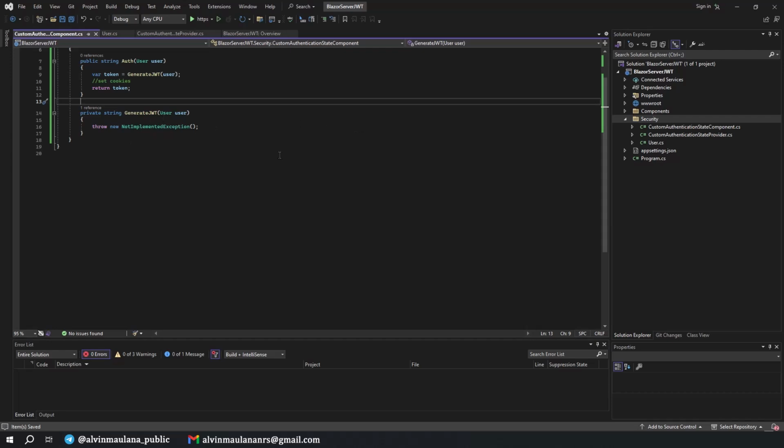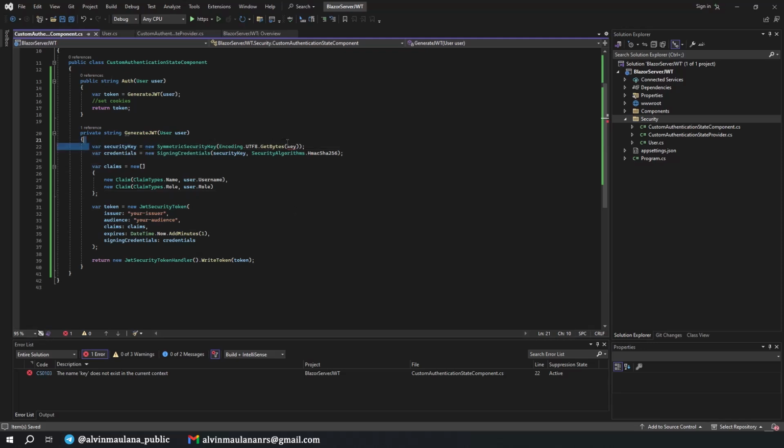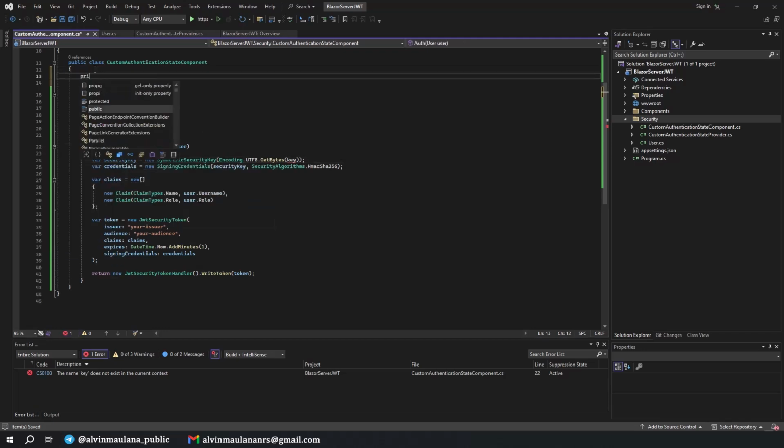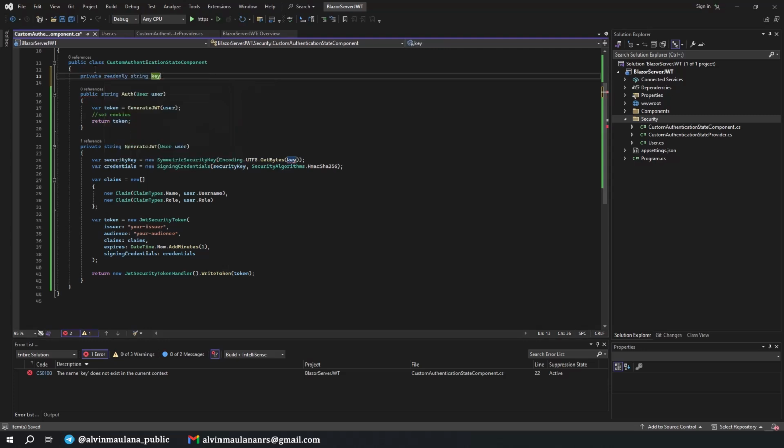So we will implement this method to generate the JSON Web Token. I think to be faster we can copy. Okay, this is the code. First of all, we will generate the security key. Okay, we need to also have the variable. Okay, maybe try manually. Private readonly string key, and this is important because you need to have 32 characters to assign your key. And for me, this is my custom secret key 123. This should be 35 characters.